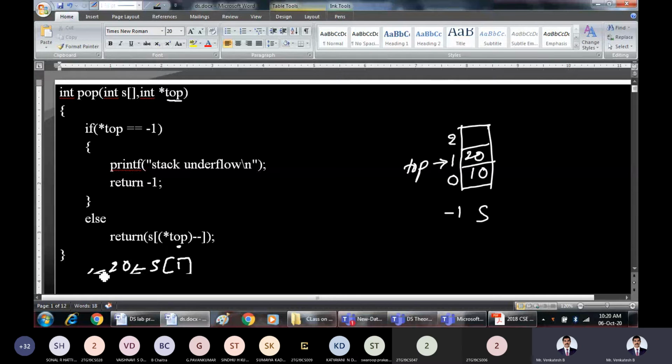So 20 will be written. Then decrement the top value. So we bring top to point to this location. Now top is getting decremented. Right? So 20 is written and it will be displayed. Let us execute it once again. Top is pointing to 0. Is 0 equal to -1? No, false. That means there are some more elements.